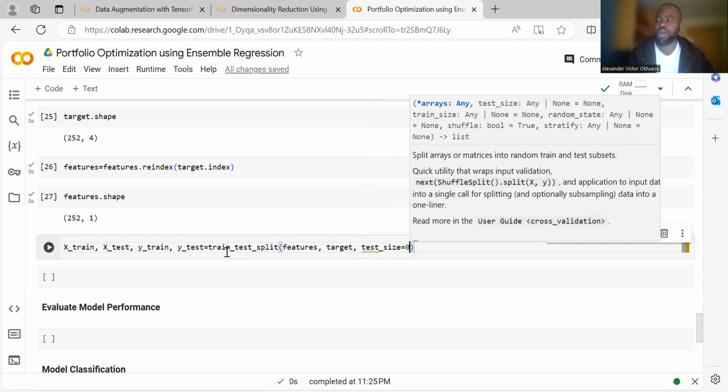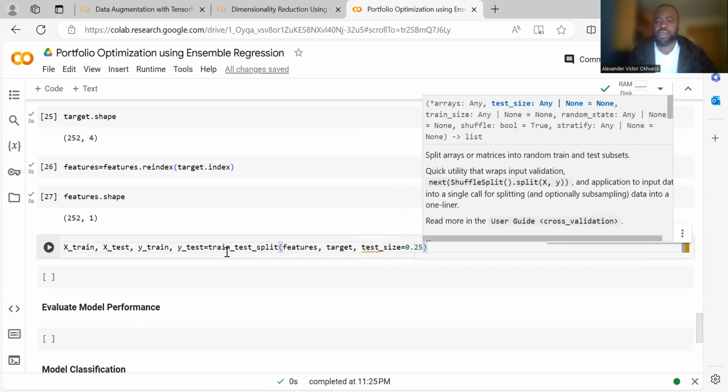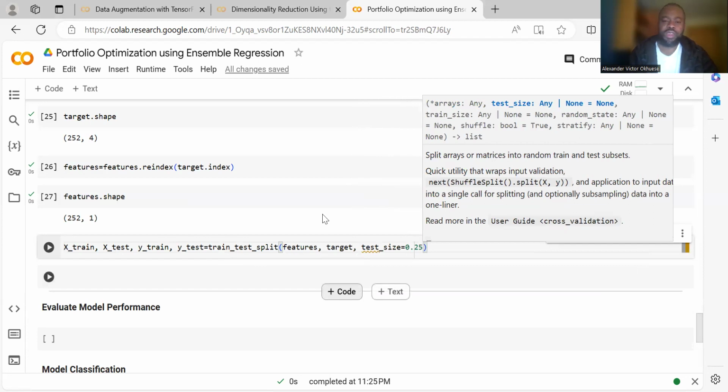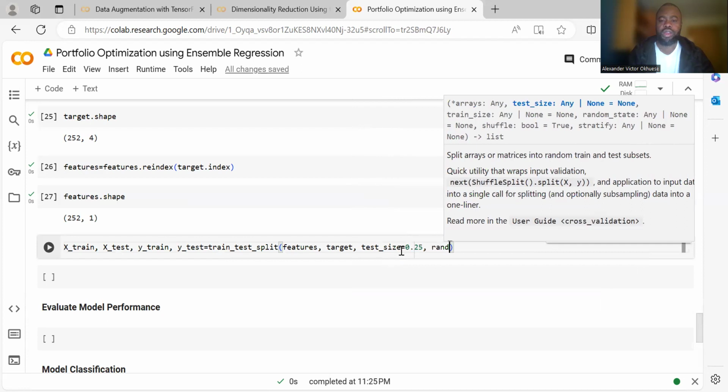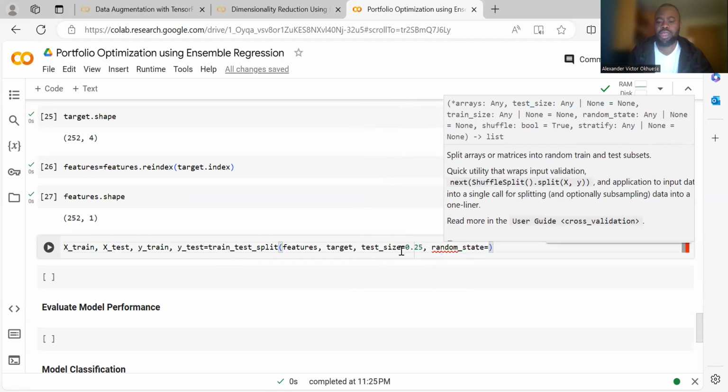So in this case, we are giving the test data set 25% of the data, and then we are giving the rest, 75%, to the training data set. So we have test_size equal to 0.25, which is 25% of the data. And then we say the random_state to be 42.